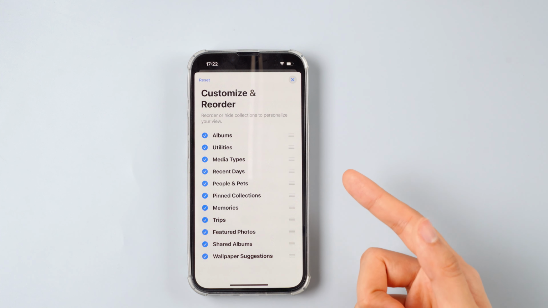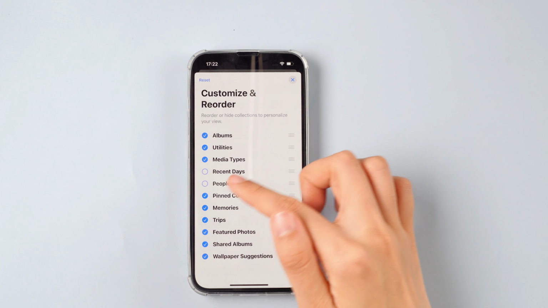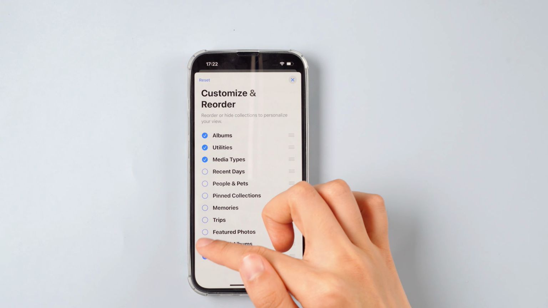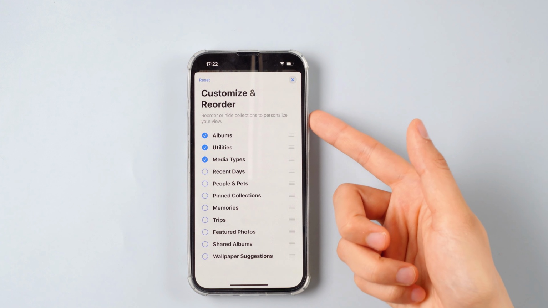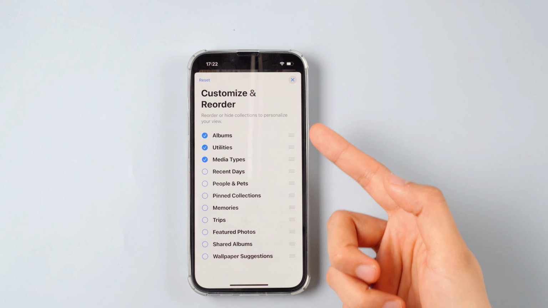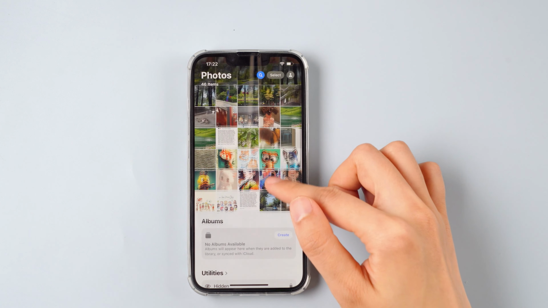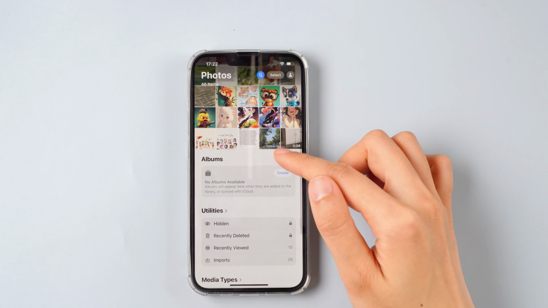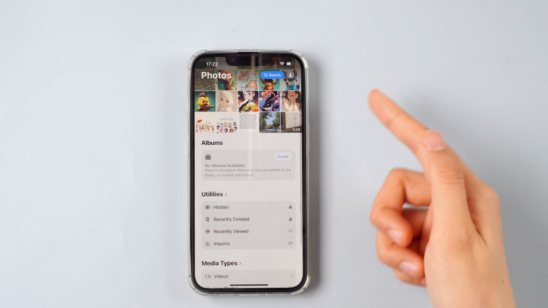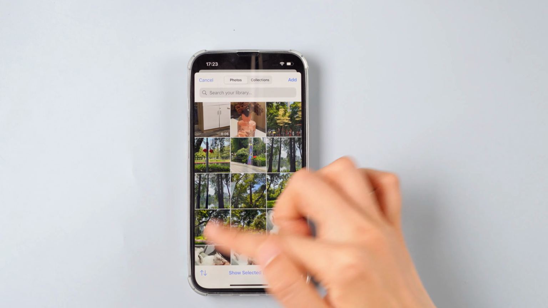I've set up 3 photo categories that I find really necessary. Albums shows your albums. Utilities shows the utilities like hidden, recently deleted, etc. Media types shows the types of media such as videos, photos, selfies, live photos. For the rest of the features, I don't need them much, so I chose to hide them. In the album section, you can choose photos to create different types of photo collections.